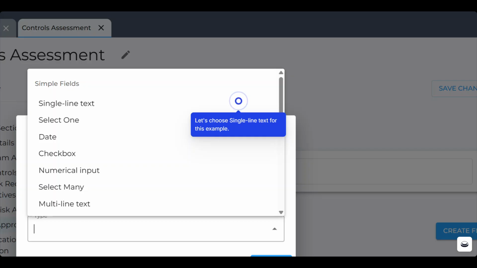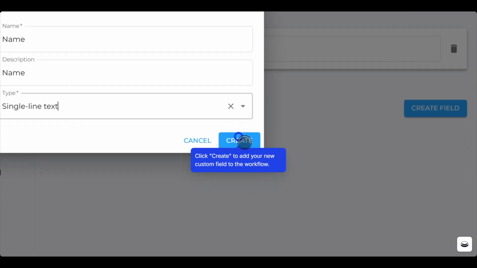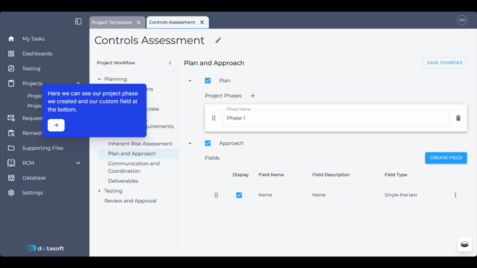Let's choose single-line text for this example. Click Create to add your new custom field to the workflow. Here we can see our project phase we created and our custom field at the bottom.